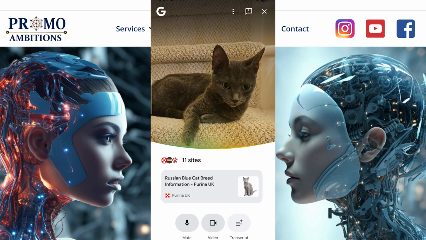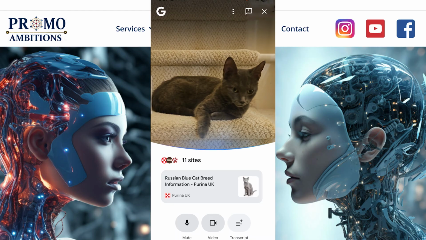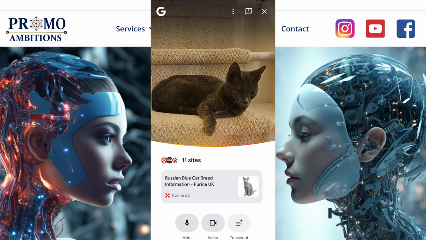The cat I'm seeing here appears to be a Russian blue. The breed is known for its blue-gray coat and green eyes.